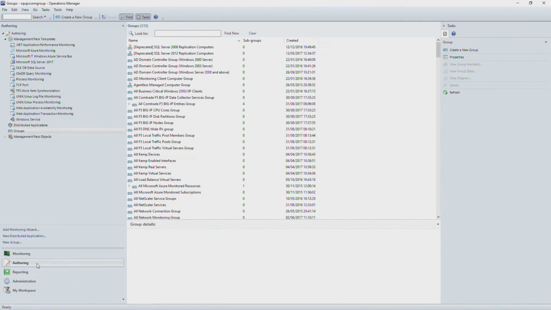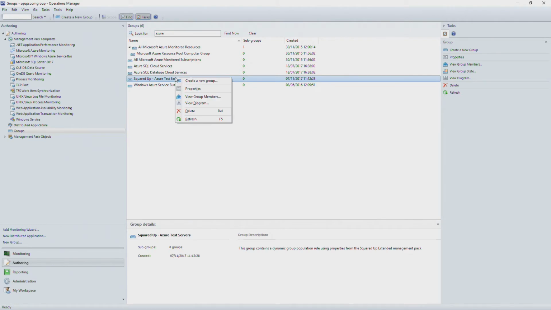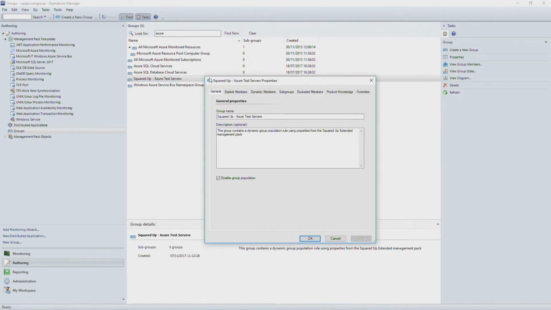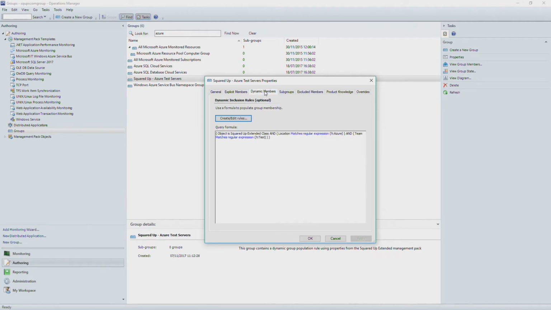Indeed. So I go to authoring and then I go to the groups tab. We can see here if I put in, you've got Azure is one of them, isn't it? Azure Test Service. There we go. That's the one. So if I go to the properties of this group, this is just a standard group that you've created using the SCOM console. If I go to dynamic members for this group, you can see you've added a regex here, right? Yep. So a real simple regular expression.